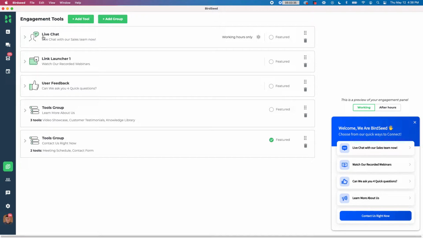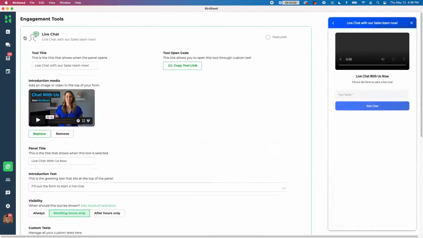So right now I have a live chat right here in my customized tools. I'm in the customized tools section of the dashboard where I can start editing my content. You see it says live chat with our team right now in my preview here. So if I want to edit this, I can simply click on the downward arrow and then we're in business. So it's really easy to use.